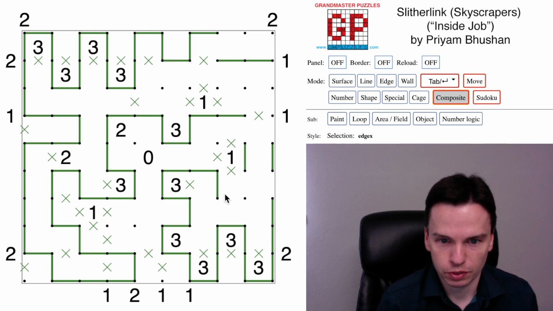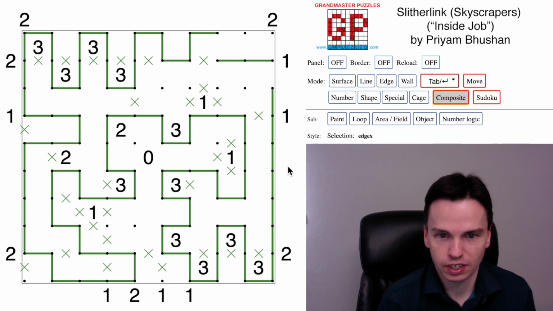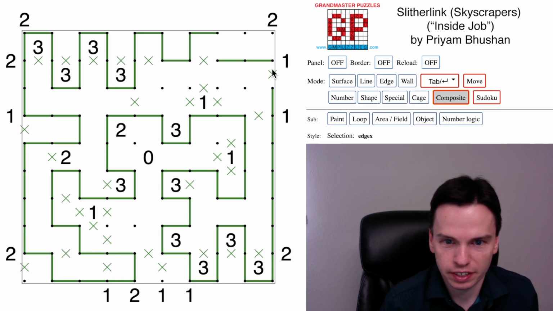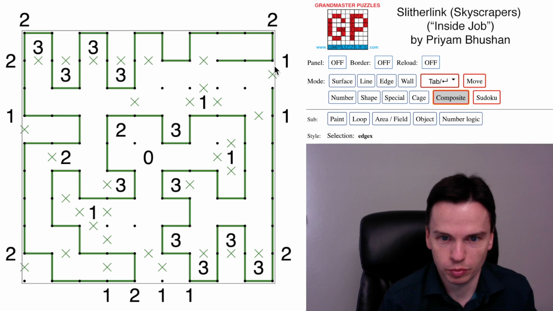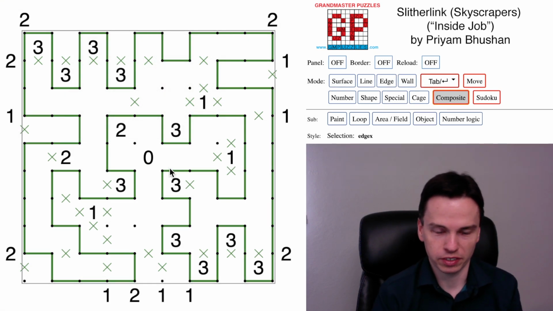This now is forcing the bottom right parts of the loop to come in like this. And there's one clue we haven't looked at at all, which is this 2 at the top of the upper right column. That says we have to have at least 2 distinct segments in that whole column. So we've got to not take this segment. And doing that, we can just connect the rest of the loop ends and finish the puzzle.